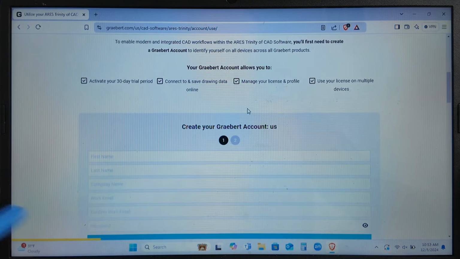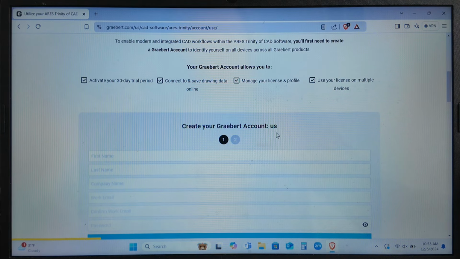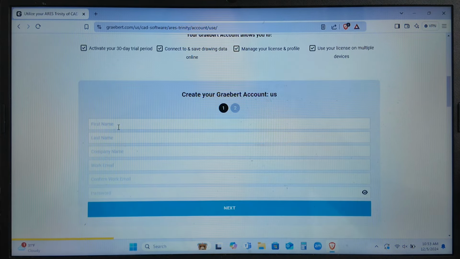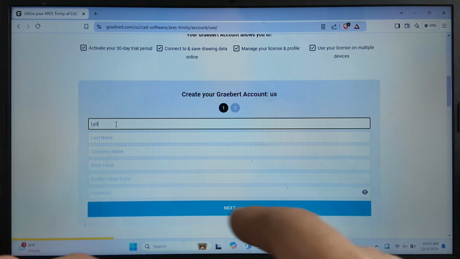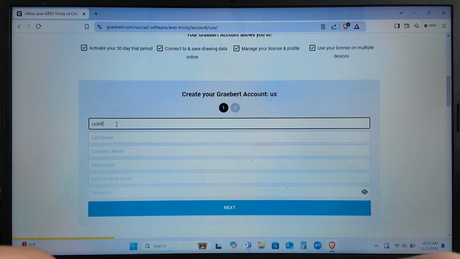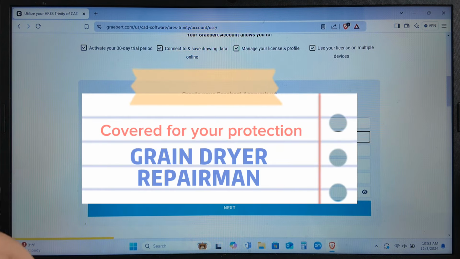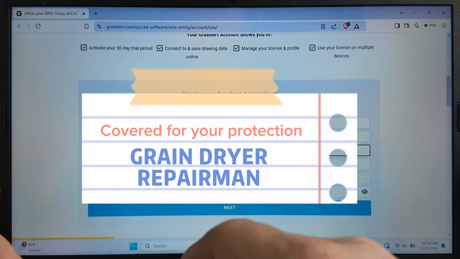Now we're going to create our Graebert account. To do that, we're going to start here with first name. Last name. Company name.